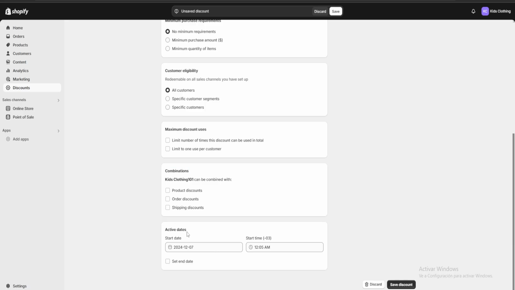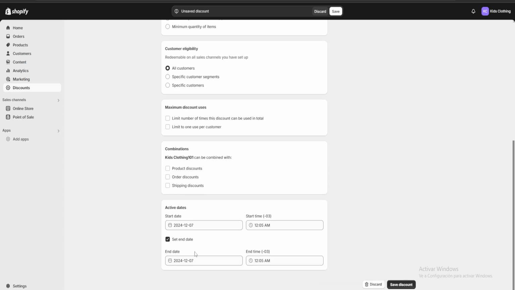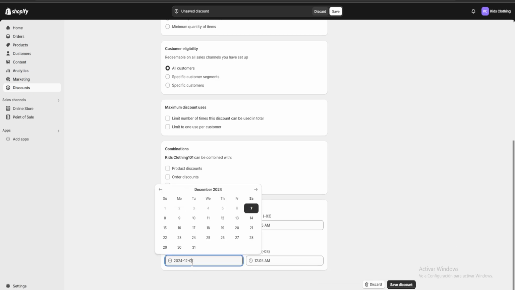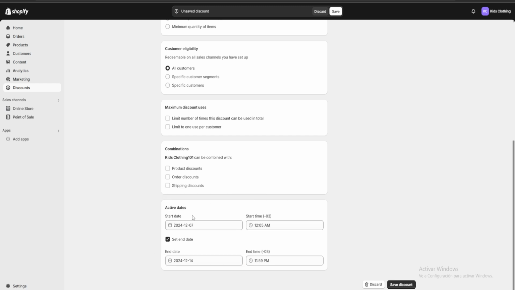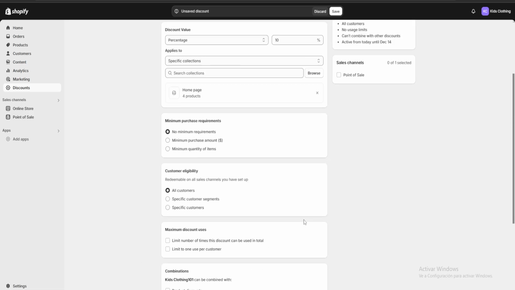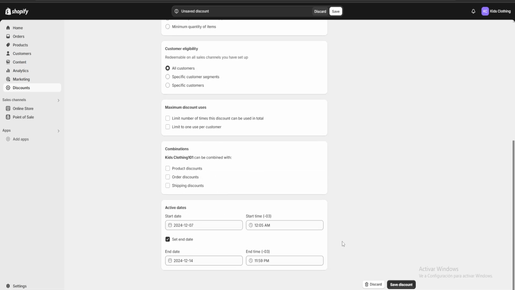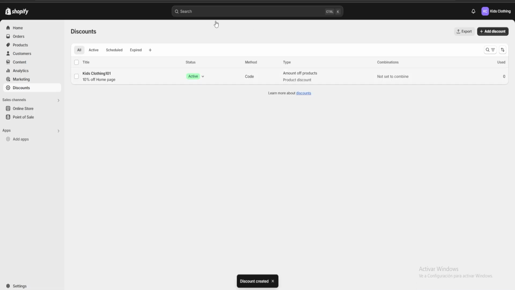Here on the very bottom we can set an end date to our discount. For example, if we wanted it to be online only for a week, we can just click here, and it would have a 1 week time of life. Now, once we have customized our discount the way we want, we're going to click here on save discount, and now we would have the first discount available.